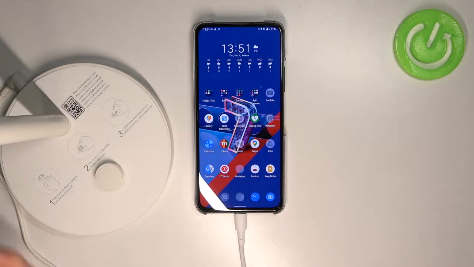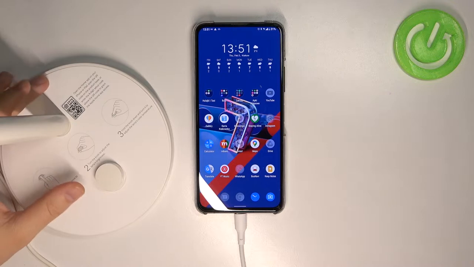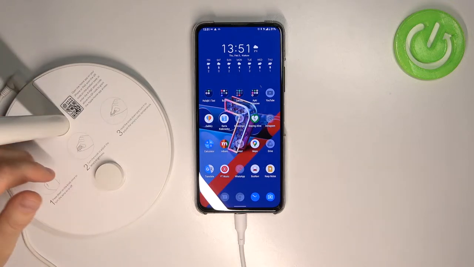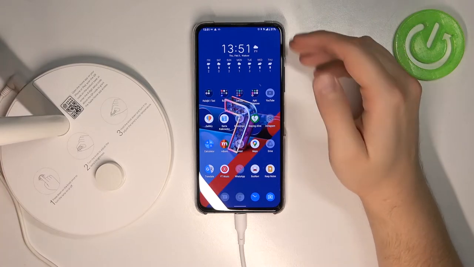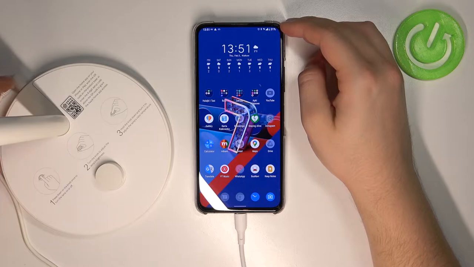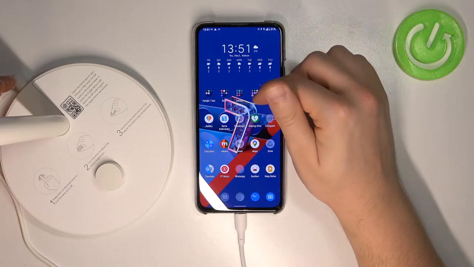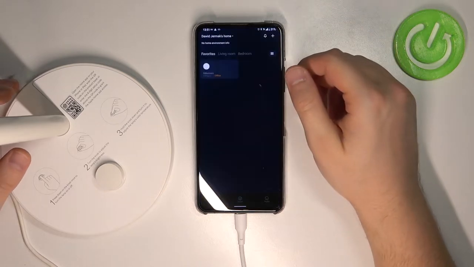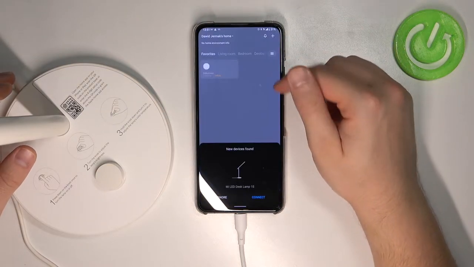Welcome. Today I am with Xiaomi Mi Smart LED Desk Lamp 1S, and I'm going to show you how you can connect this lamp to your smartphone. It looks the same on iOS and Android devices. So at first we have to get the Mi Home application. You can download this app by using Play Store or iOS.